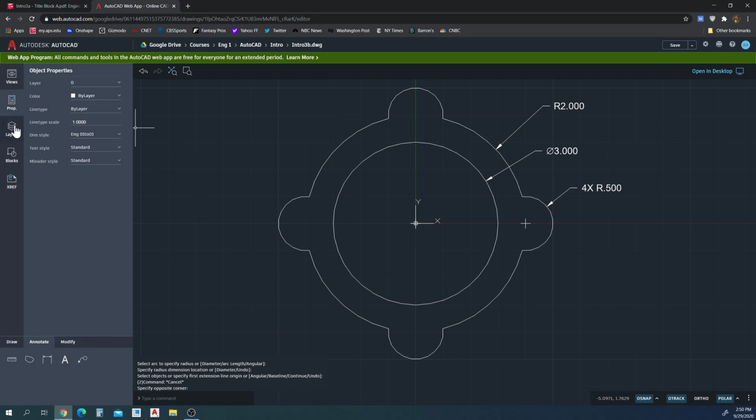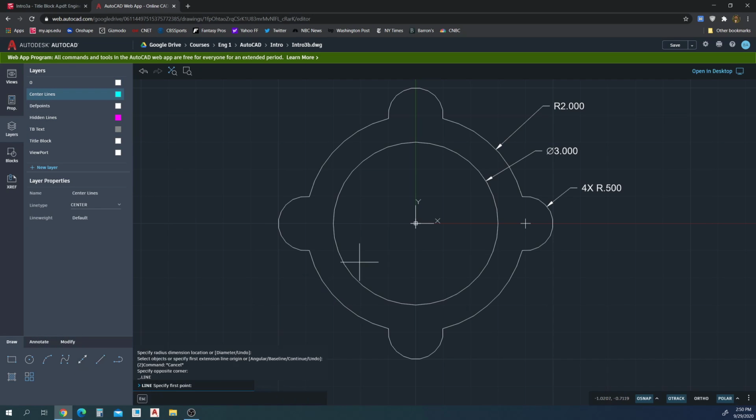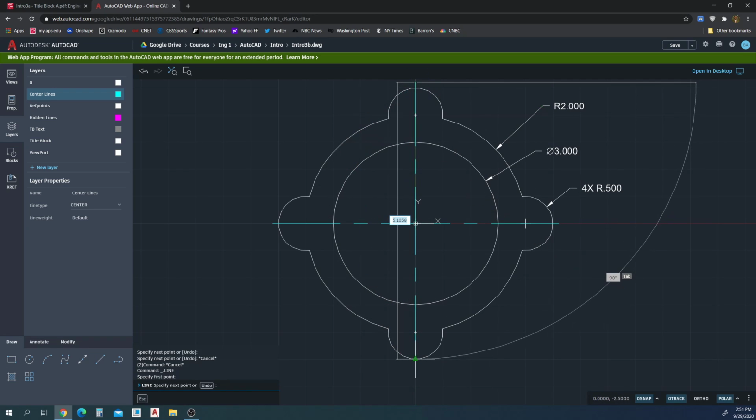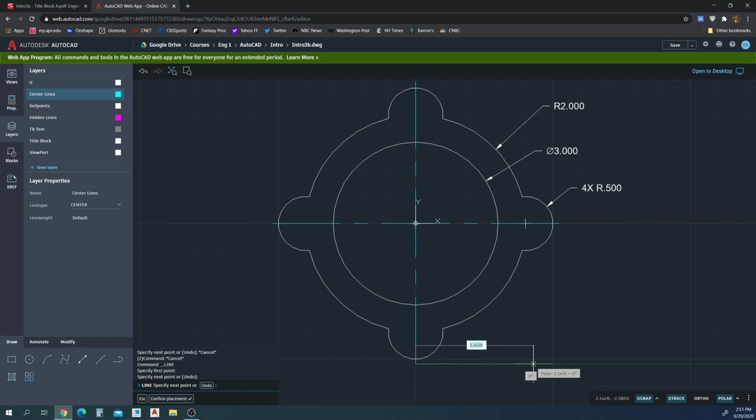Center lines now. We're going to need to go to layers, center line layer, and we're going to be drawing lines. And they should probably be scaled correctly. Snap to there, go a little bit past, click. Snap to there, go a little bit past, click. Okay. Snap, go a little bit past, click, snap, go a little bit past, click.